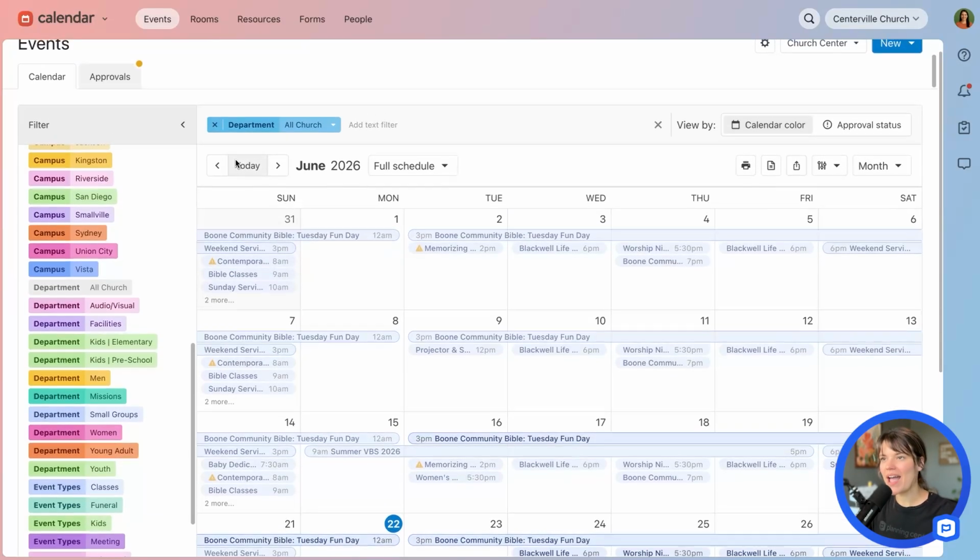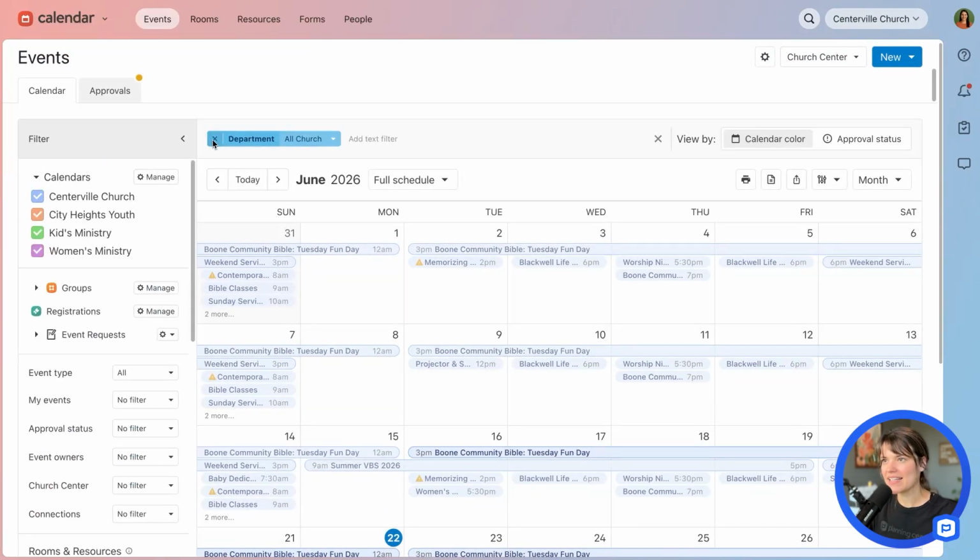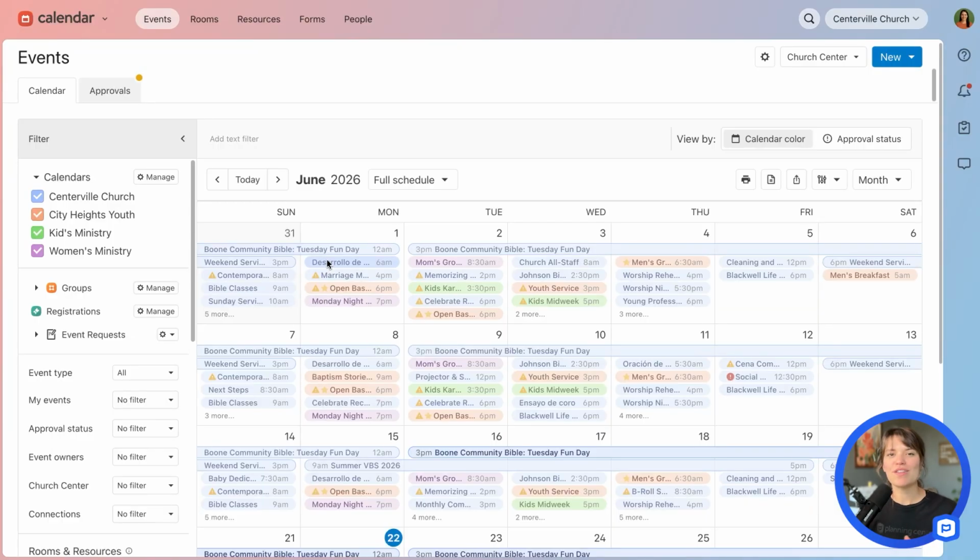All right, I'm going to go ahead and remove this tag. And now let's focus on all of these colors. Each color in this view is a calendar. We've got youth, kids ministry, women's ministry. Calendars are about ownership. Calendars get you to the right team fast, and tags help you go deeper from there.